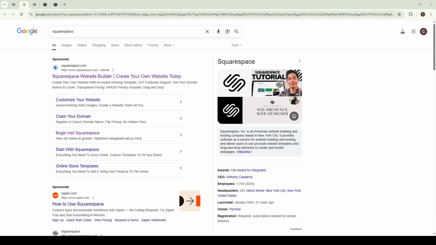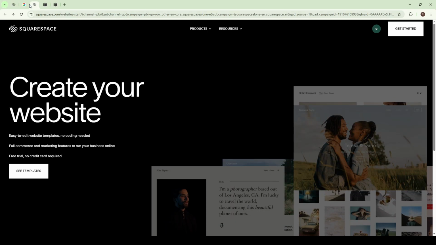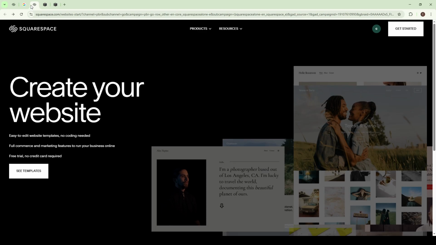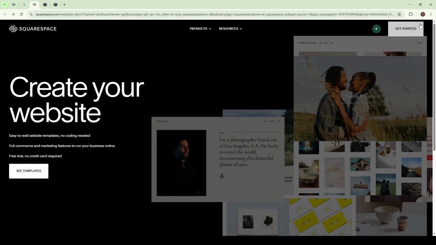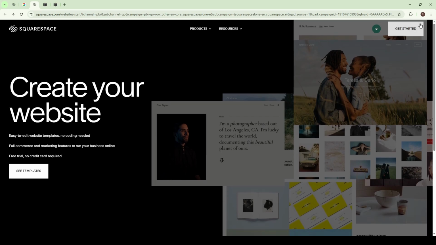First things first, you'll want to navigate to Squarespace. Open your preferred web browser and type in squarespace.com in the address bar. Once you're there, you'll see the main Squarespace homepage appear. This is your starting point for this simple yet essential task.